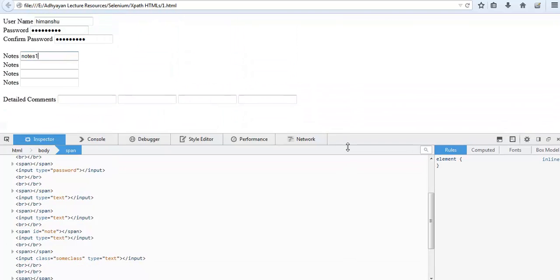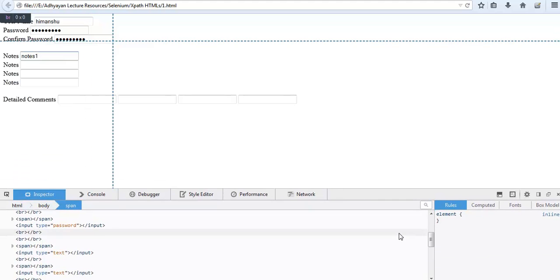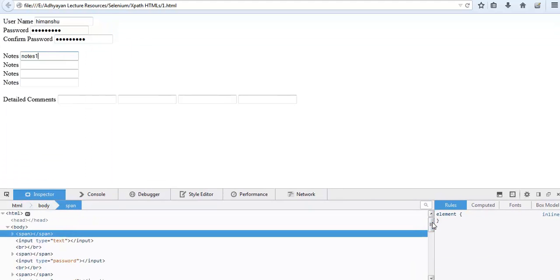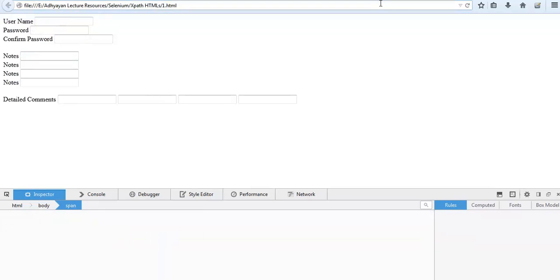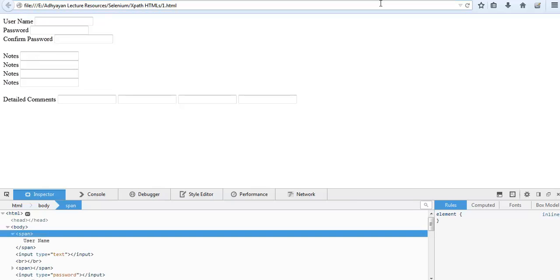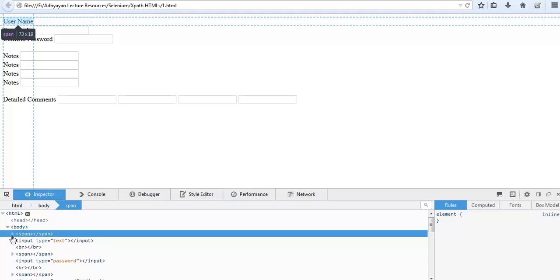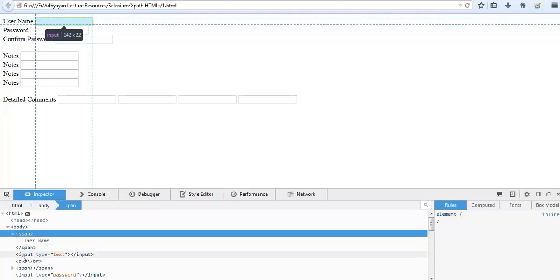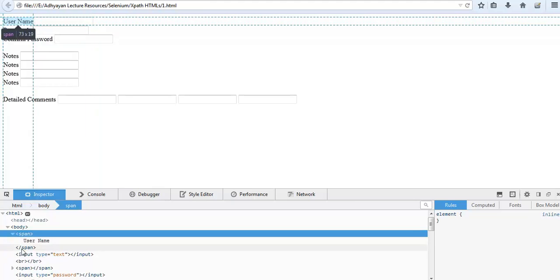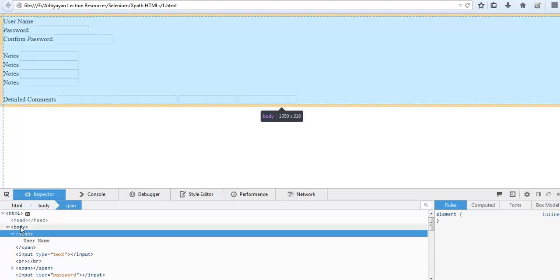And then at the last there is a detailed comments label which has 4 text boxes, input boxes side by side. Let's reload the page so that everything is clear. Let's try to highlight the input box which is after the username. This is a very practical scenario where you are asked to type something in an input box and you have just a label just to the left of it, a username, a password, something like that. This is a similar page.